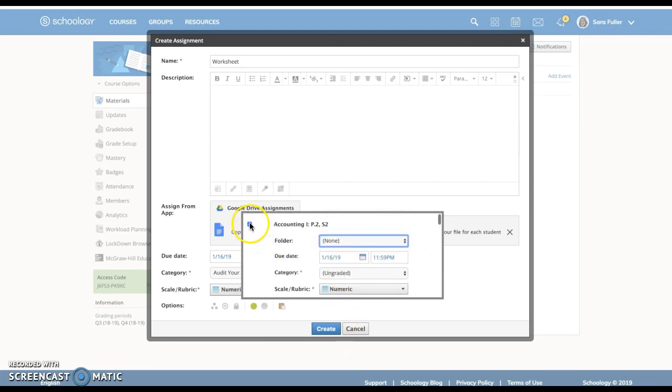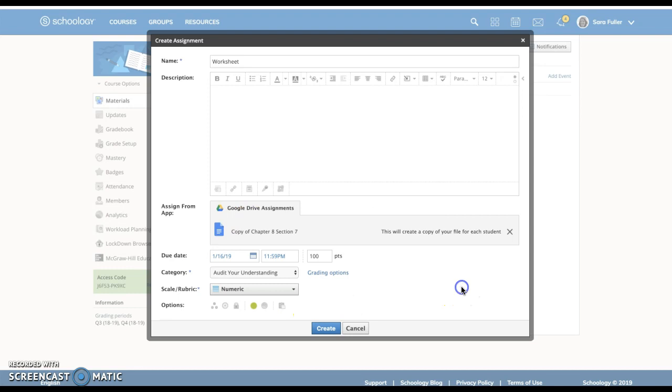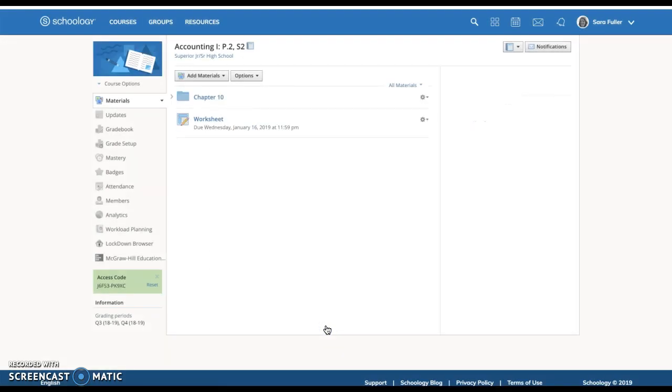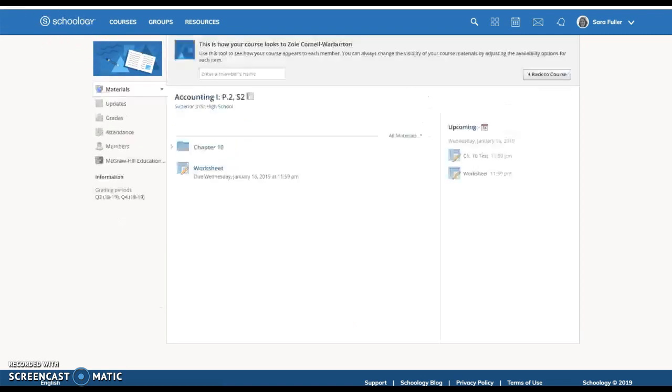Now I will tell you the one thing, if you're using a Google Doc for an assignment, it'll copy the assignment over, but it will not attach that Google Doc, so you do have to go back in and do that. But really, that's still saving you some time. Instead of creating the whole assignment, I just have to go and attach that. So I'll say Create, and there it is.